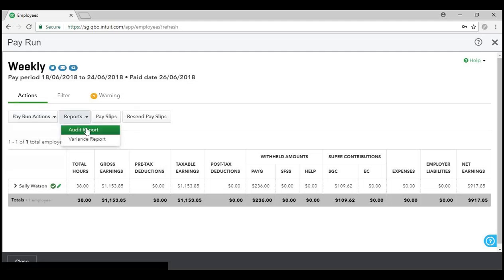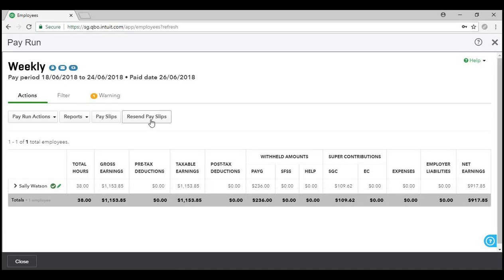You've still got your reports there that you can have a look at. Now you've got the actual payslips. These are the published payslips, not the draft payslips. And then you've got the option here to resend the payslips as well. So if for some reason they haven't gone through, you've got the option there to go in and resend the payslips directly from the pay run.